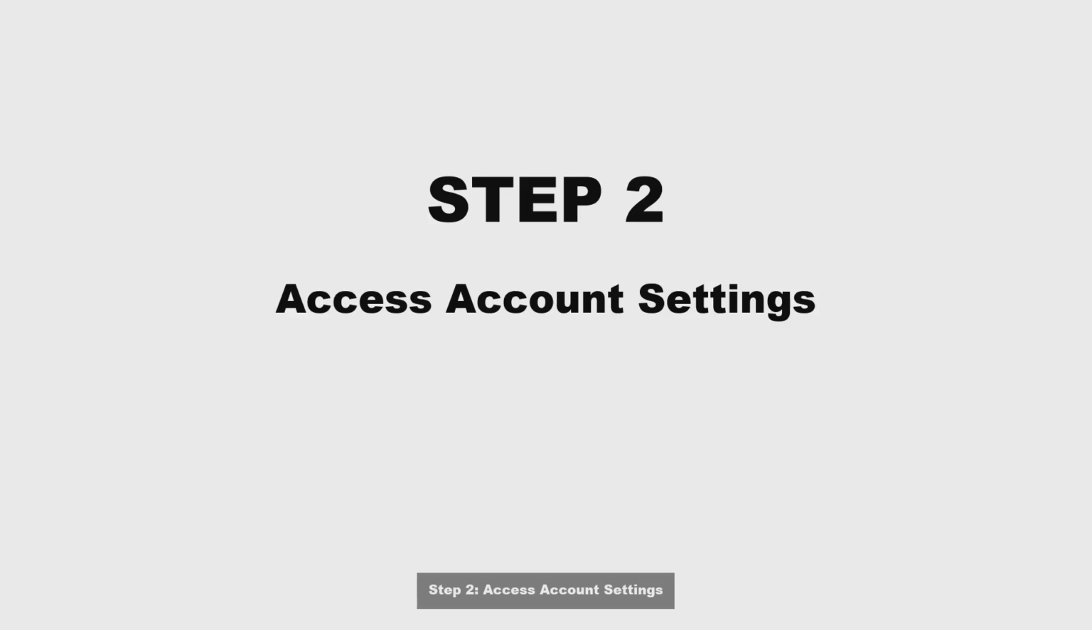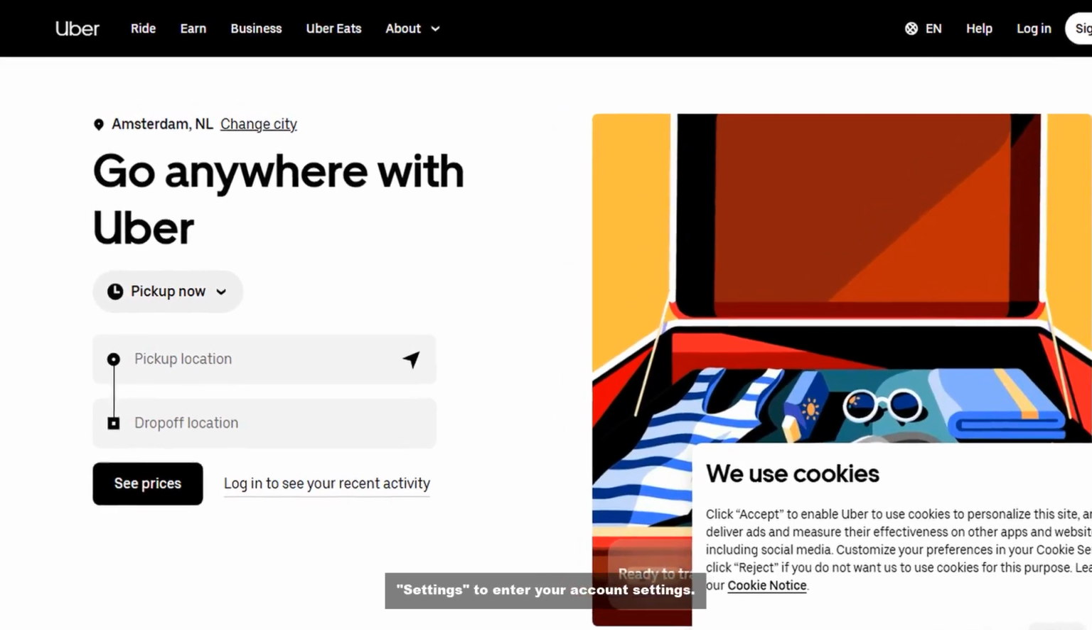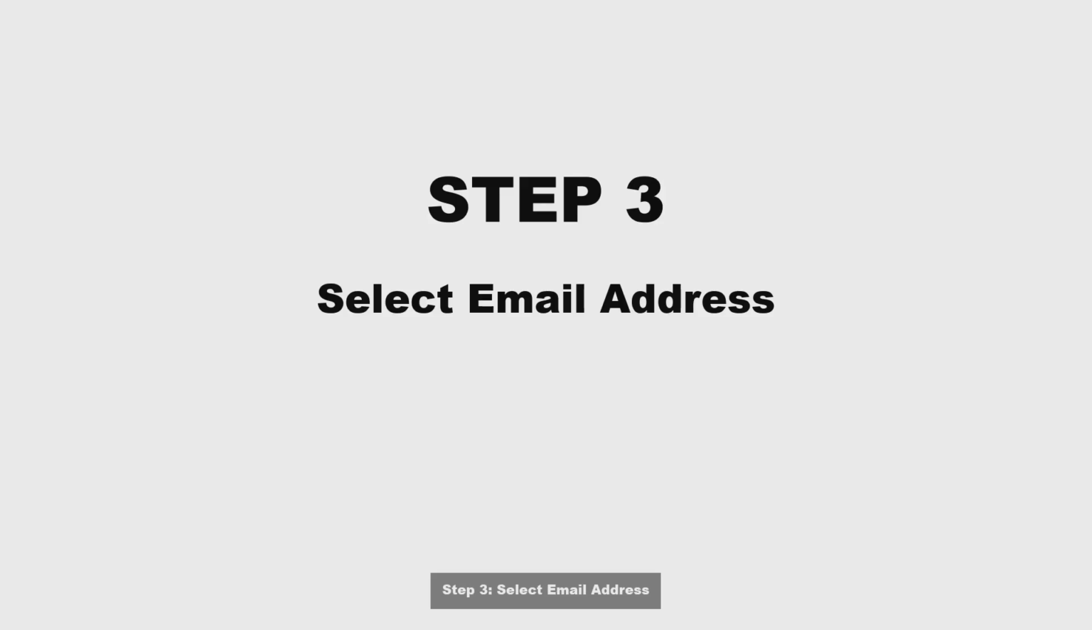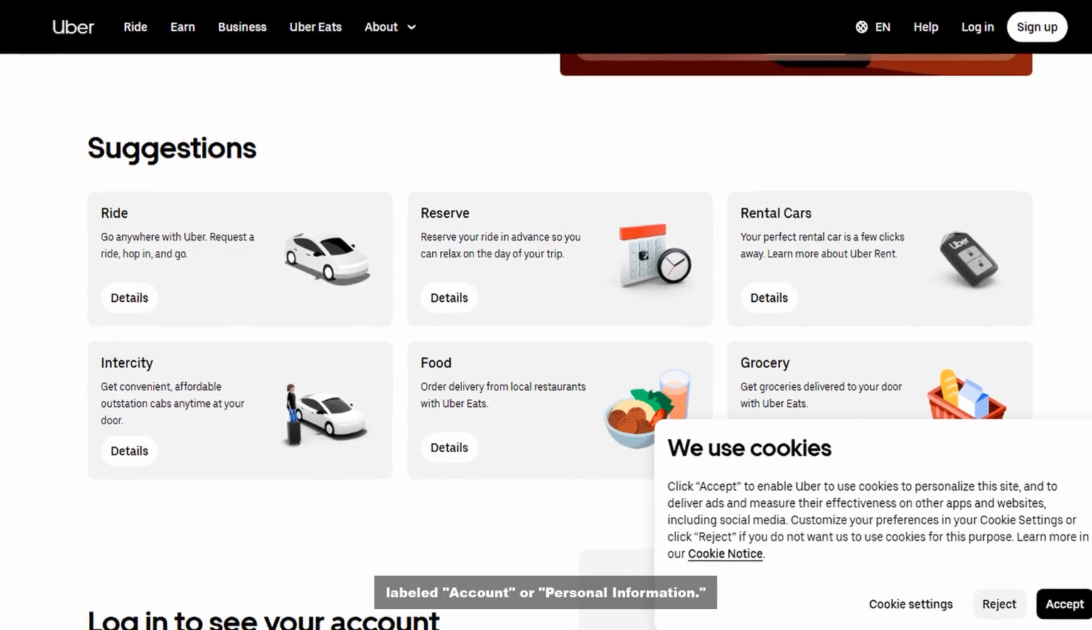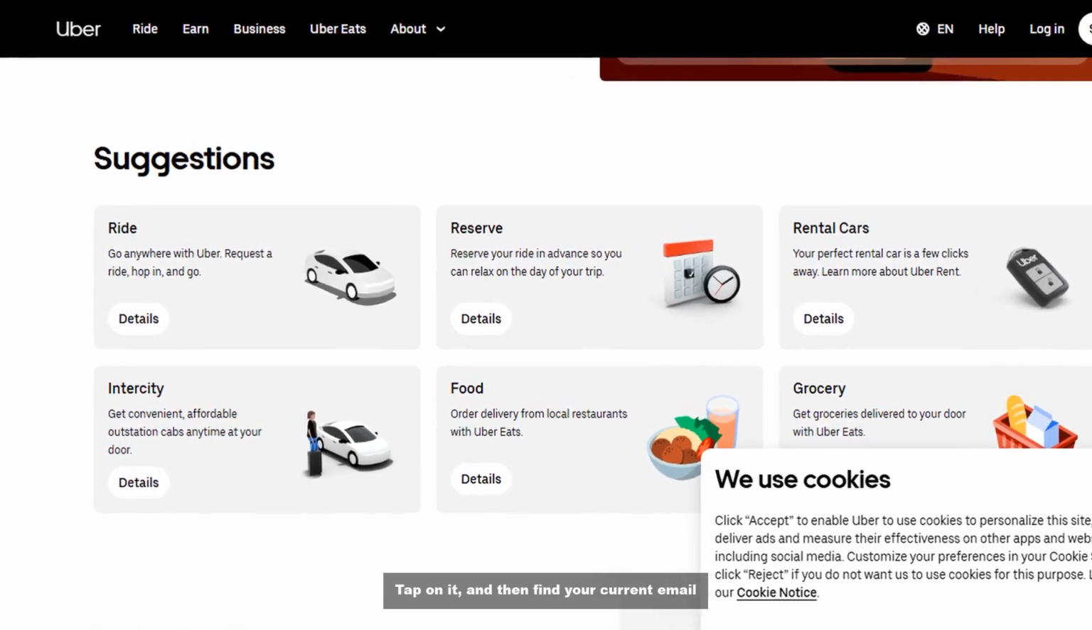Step 2. Access account settings. Tap on the menu icon, usually located in the top left corner. From the menu, select Settings to enter your account settings. Step 3. Select email address. In the Settings menu, look for the option labeled Account or Personal Information. Tap on it and then find your current email address listed there.